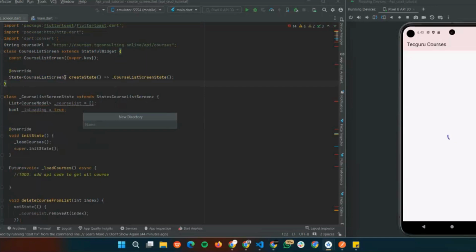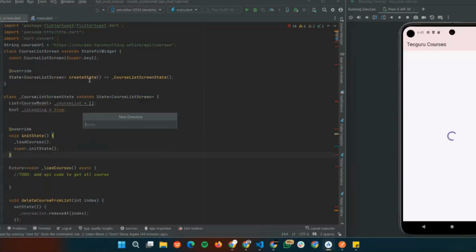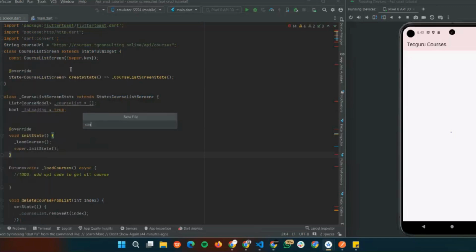Going forward, we may have some more models. So it would be best if we create a folder or directory for it, and we will create a file. As this model is for the course model, we will name it course model dot dart, right? We will start as we define a class in every programming language. We define it here, course model.